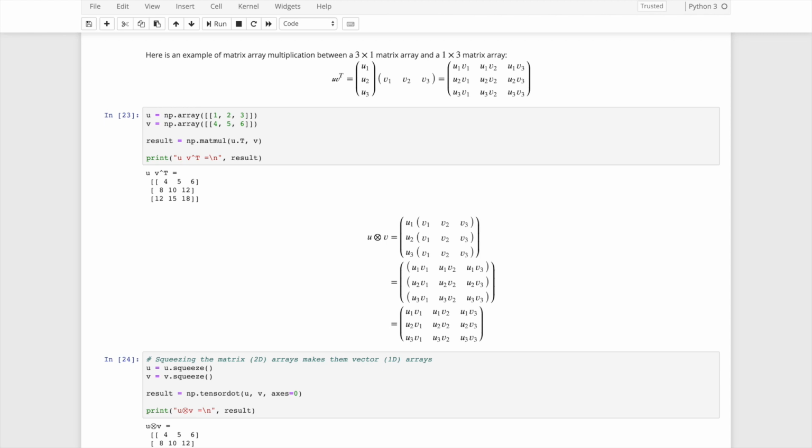In the code, we can convert the 2D matrices into 1D vectors by using the squeeze function. Running the code, we can see that the tensor array product of the vectors gives the same result as the matrix multiplication of the 3x1 and 1x3 matrices.